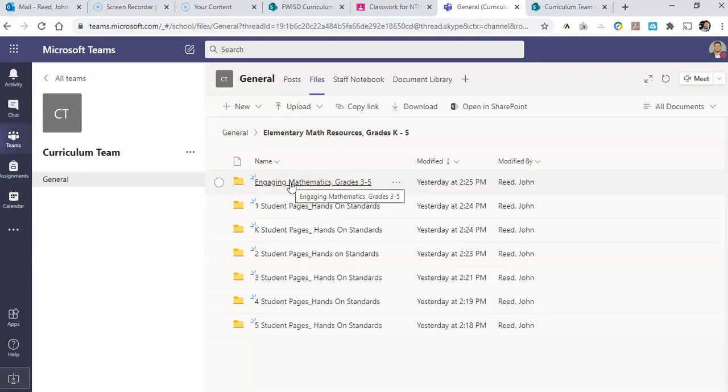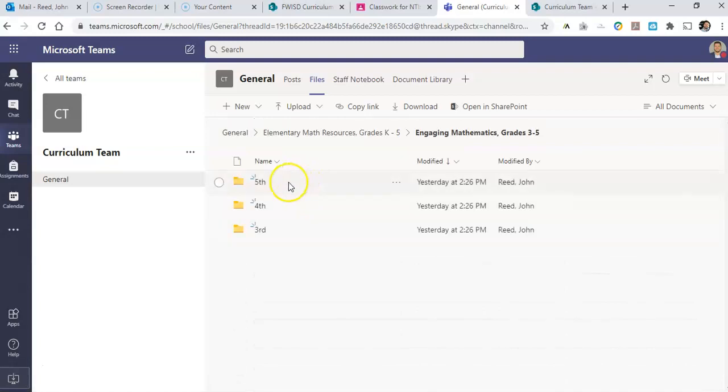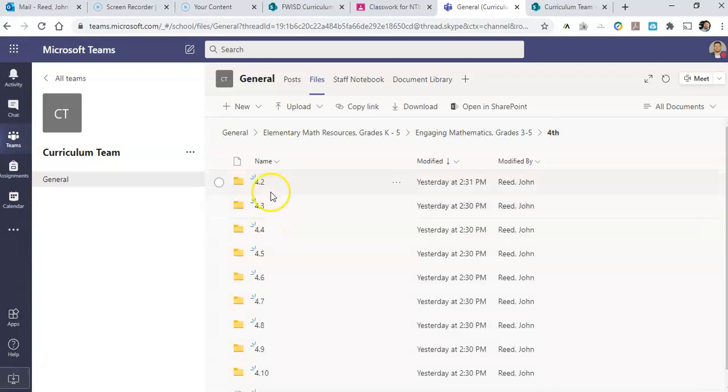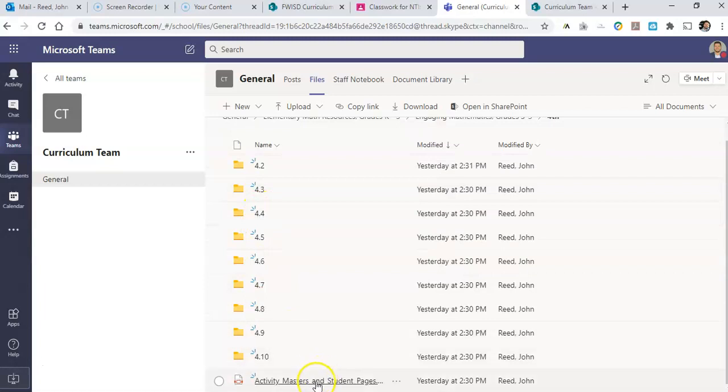So Engaging Mathematics is from Region 4, and it's really STAAR-based and has a lot of activities. When you click these folders, you'll go to 3, 4, and 5. Let's go to 4th grade. Within 4th grade, you'll see all the TEKS folders, so 4.2 ABCD, 4.3 ABCD, and so on. At the very bottom, you have your activities, masters, and student pages.